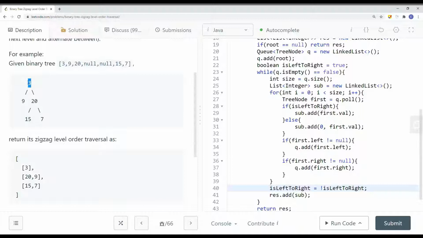And then for the next level, we have 9 and 20, right? So in this case, we're going to add from right to left. So we're going to add 20 as the first element in the sublist, right? And then we're going to add 9. Or sorry, I should say first 9 is the first element in the sublist, then we add 20 as the first element in the sublist. So now we have 20 and 9, right? Just like what we have here.